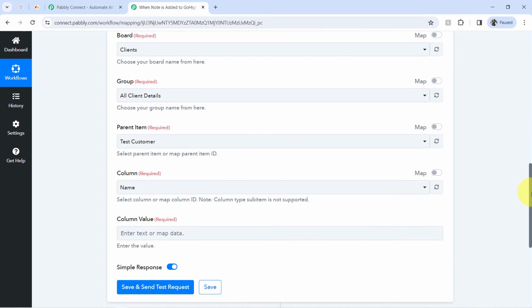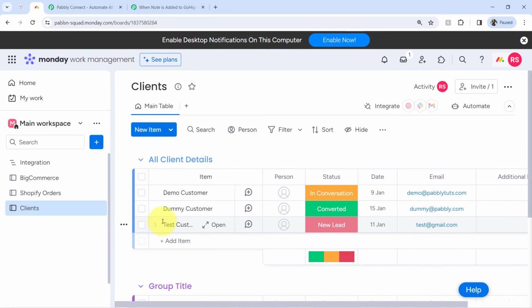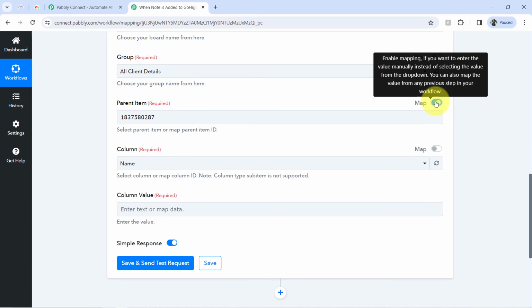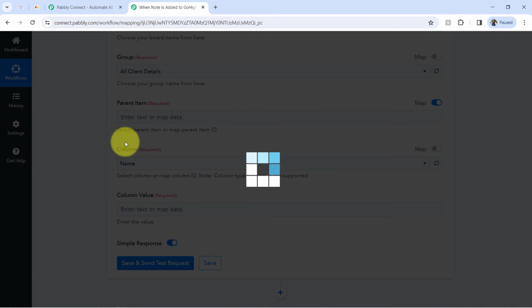Then it is asking what is the parent item which you are planning to update. Remember I have told you that if you provide any detail manually or select any information from this drop down, that detail will be fixed. So if I fix this value, what will happen? Every time the data will be updated in the same parent item, basically in a single parent item. So that is why instead of selecting this value from this drop down, firstly I will enable this mapping, then I will remove the existing ID, and finally I am going to map the ID of the parent item.